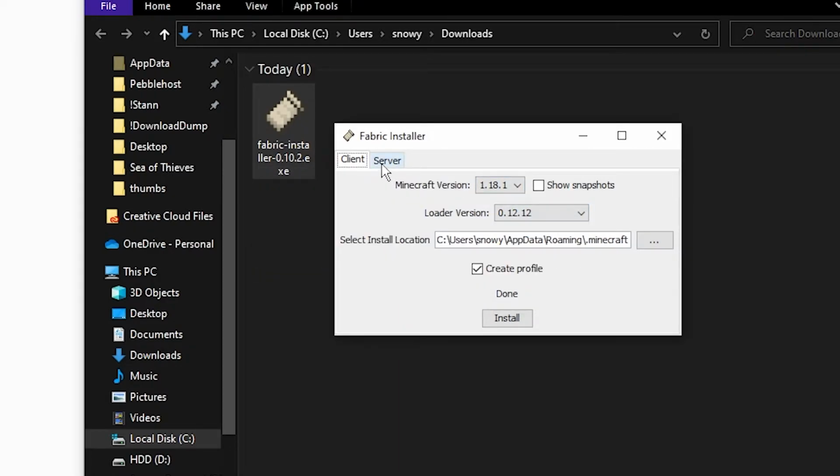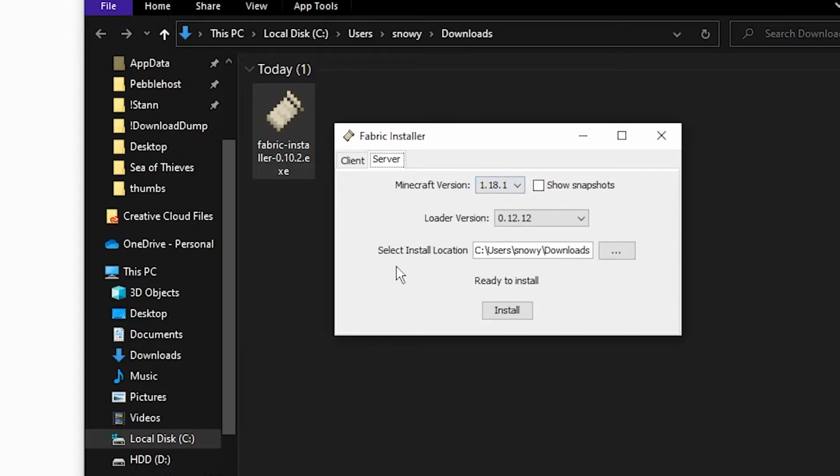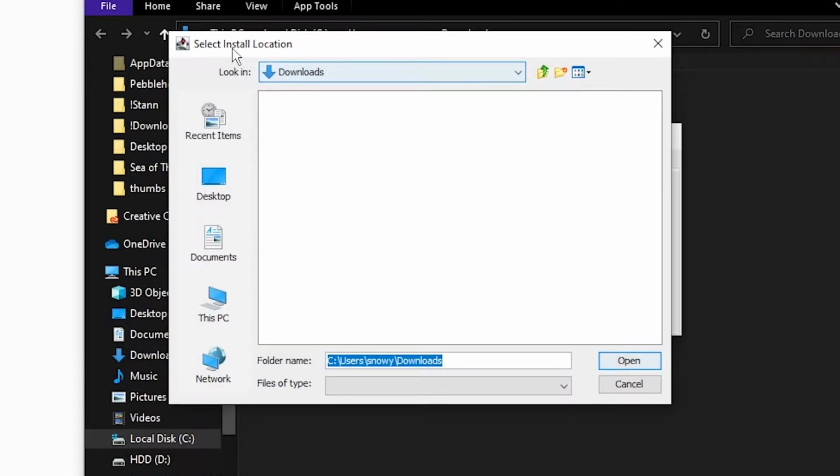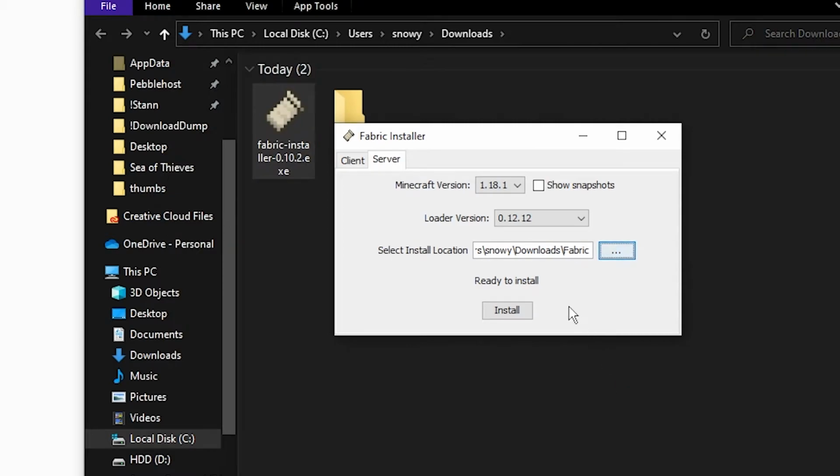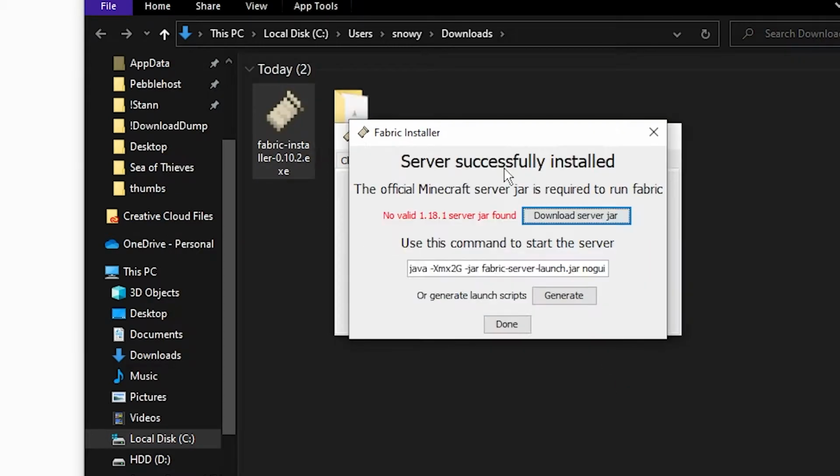Next, you want to go to server, and then where it says select install location, we want to make a new folder. First we need to click the three dots. As you can see, we are currently in our downloads. I'm going to make a new folder here, so we have to right click and click new folder. I'm just going to call this Fabric. Now that the folder is made, we can click it and click open. And then we want to click install. And there we go, server successfully installed.